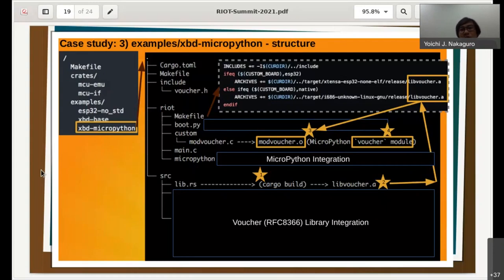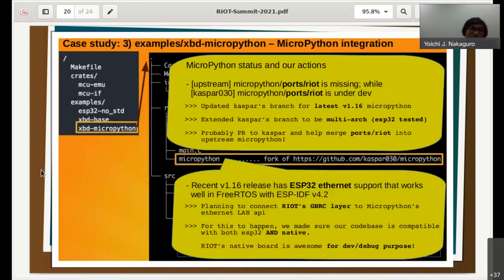So first, lib.rs is compiled into libvoucher.a static library, and this static library is linked into the RIOT application side, and this library function can be called from RIOT's MicroPython module source code. So it's number 3. And finally, after launching MicroPython, we use this module. And I will show you next slide exactly.